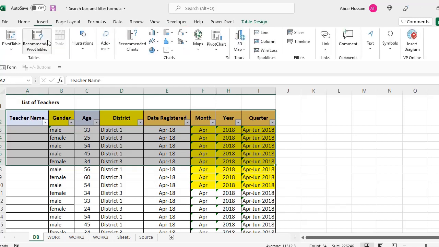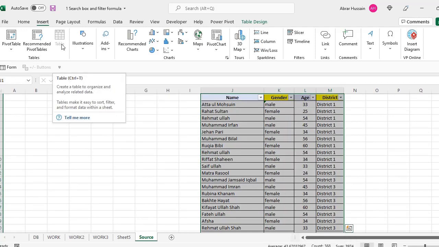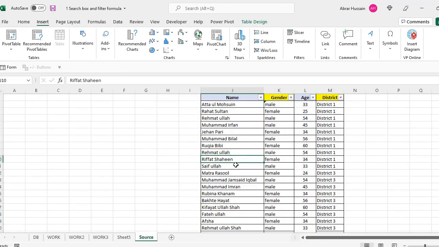You will have to go to the Insert tab. For example, this is my database. I just select it, go to the Insert tab and press Table, or just press Control T. Wherever you are in your database, just press Control T, and it will convert your complete database into a table.